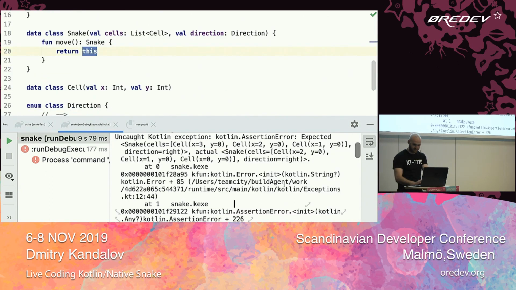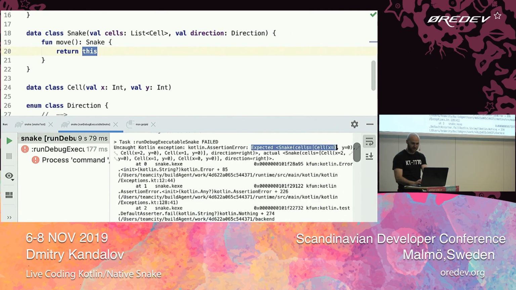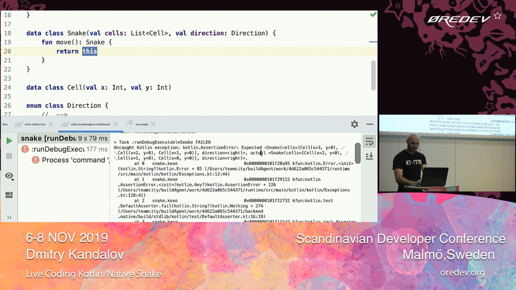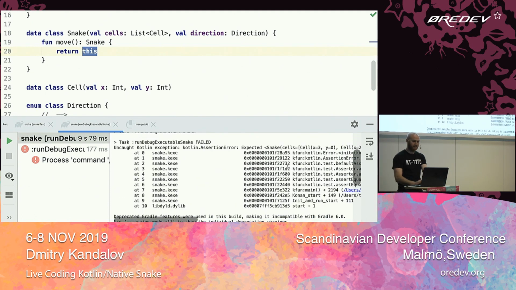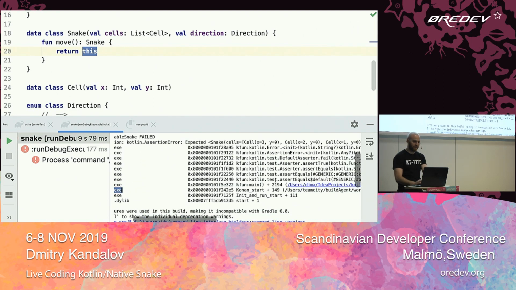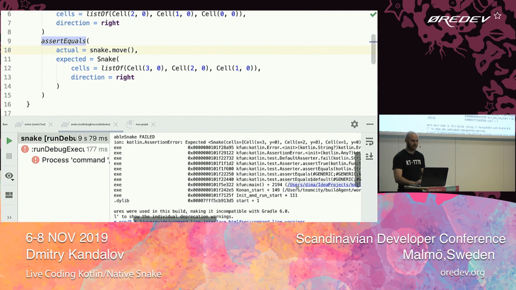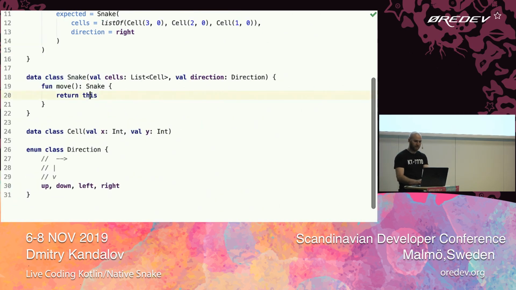If I do a run, we can see that it expected snake with cells 3.0, but actual was with 2.0 and so on. And also we can see there is a stack trace, but it's not the Java stack trace at all, so you can see this is a native file calling everything, and we can click on the stack trace and it takes us to the line in the code where it failed. Like if I click, it jumps to the right line. So let's implement this function.